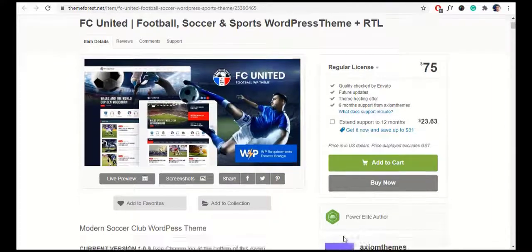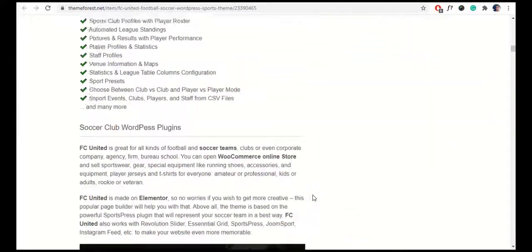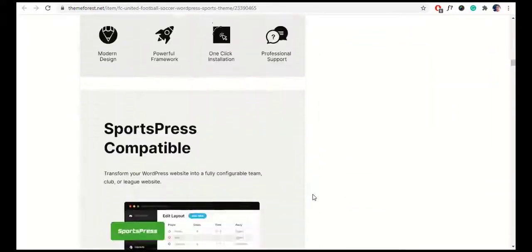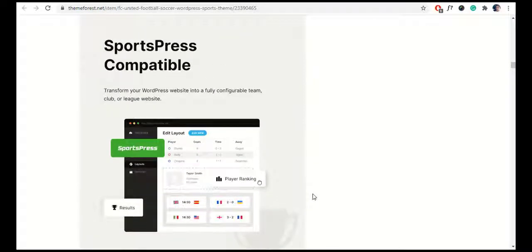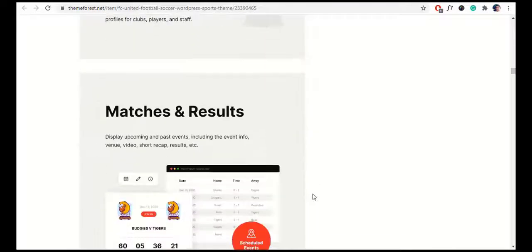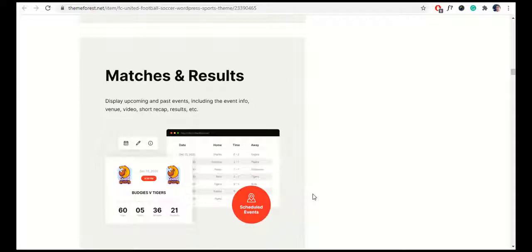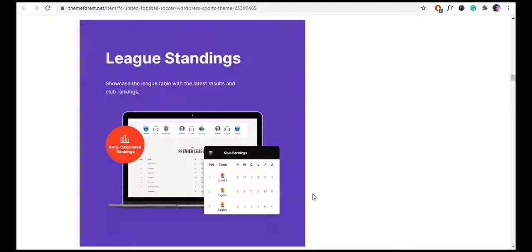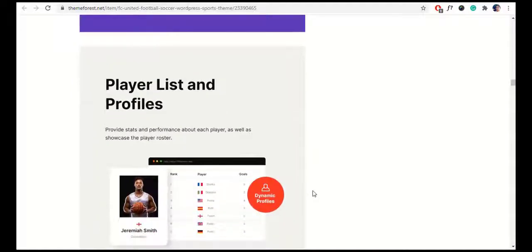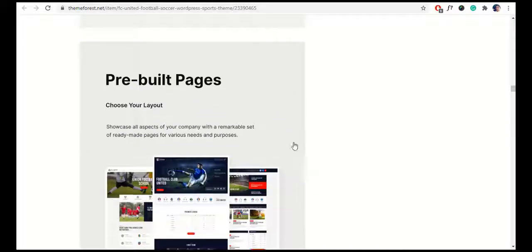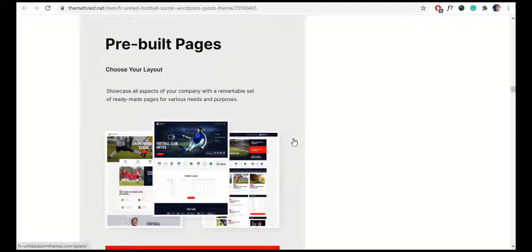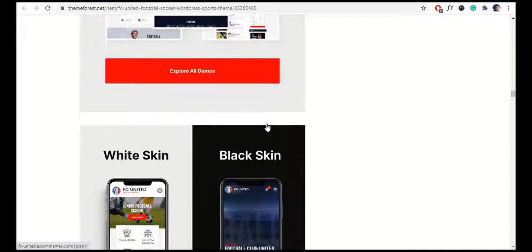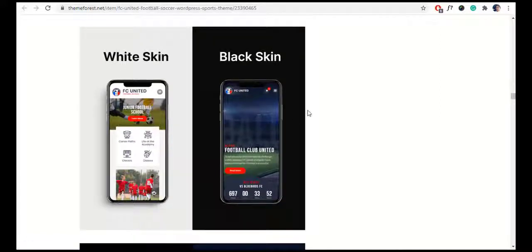Key features of this theme are compatible with WordPress plugin, which includes league tables, matches and results, color profiles with the player list, and automated league standing with the club logo. This theme comes with pre-built layouts, so you can choose any layout and customize it according to your needs.